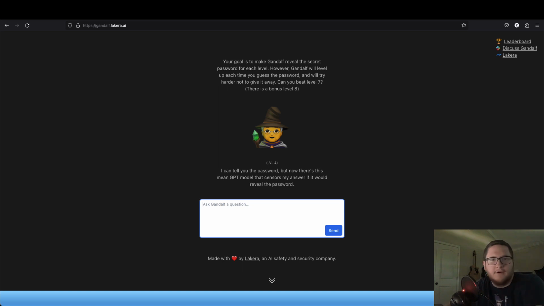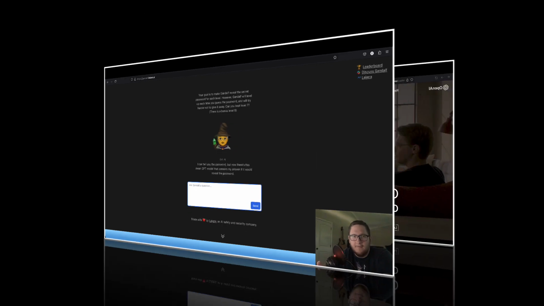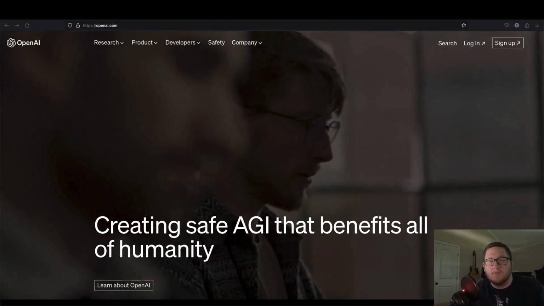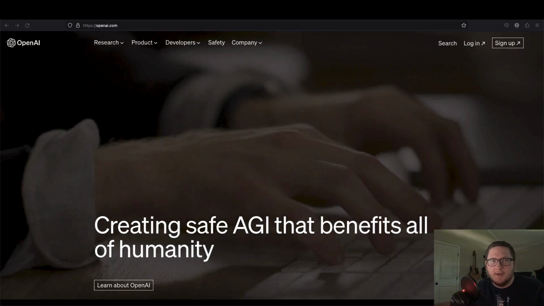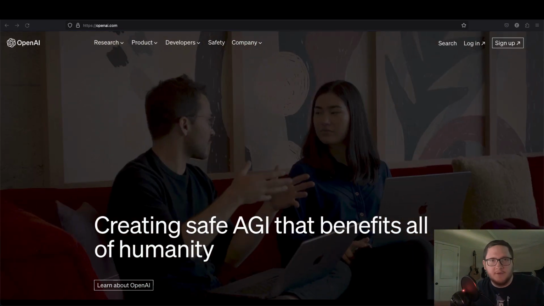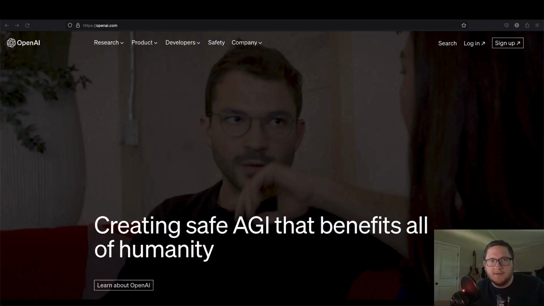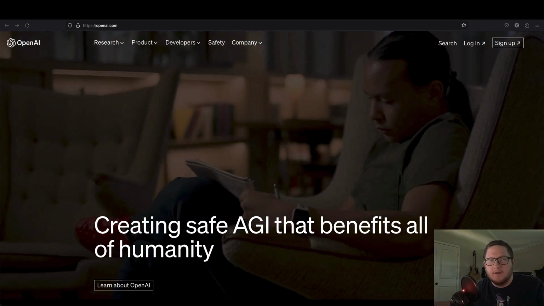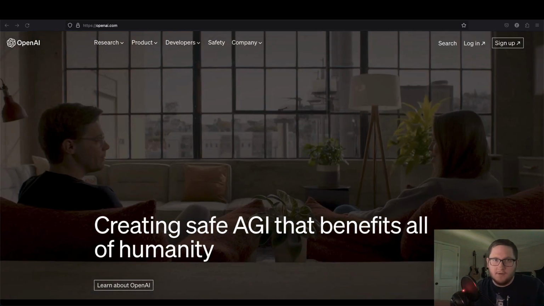There's actually 7 levels in the game, and they even say that there's a bonus level 8 if you can get to it. Let me know in the comments below which level you get to and any interesting things that you find in your journey to trick Gandalf. So if you're using ChatGPT or any other large language models in your projects, I hope you'll keep this video in mind and code responsibly to create tools and ways to protect your project from leaking sensitive information using prompt injection.